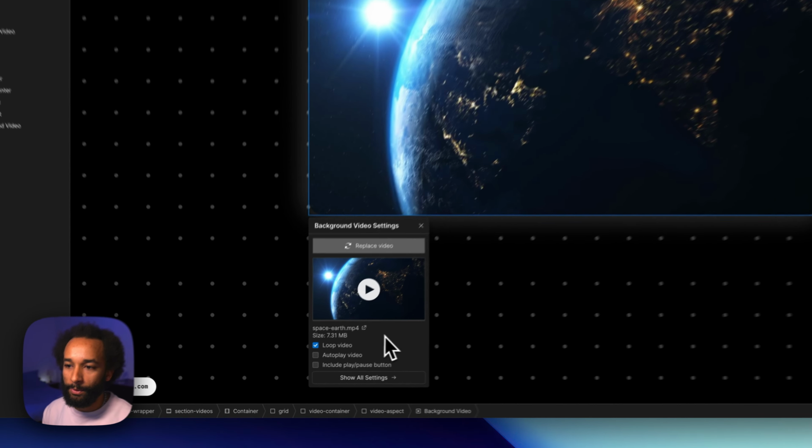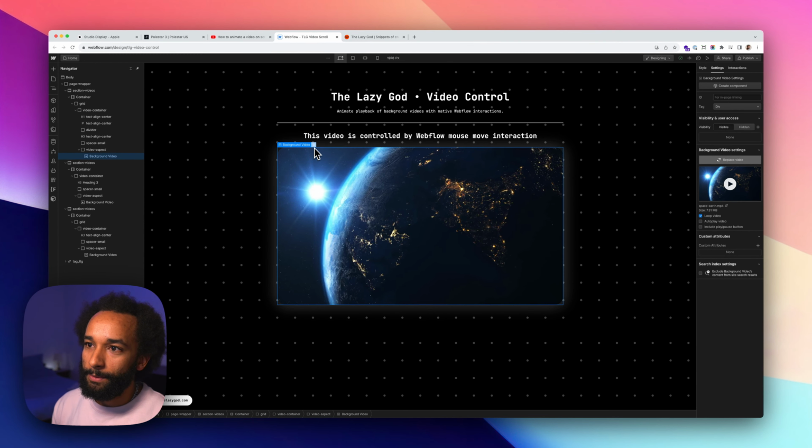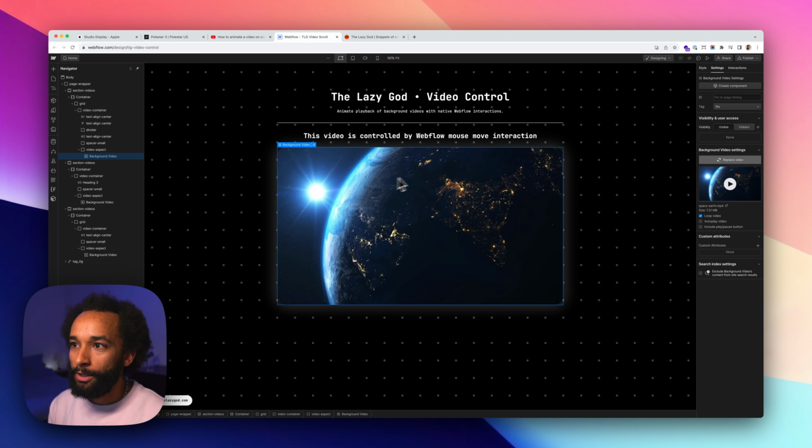The first thing you want to do is disable the autoplay video option, and probably also hide the play pause button. Because if we have autoplay enabled, it's just gonna mess up the playback of the video, because we don't want the video to actually be playing. We're just gonna control the progress of the video. So this is just an out of the box Webflow page with nothing else.